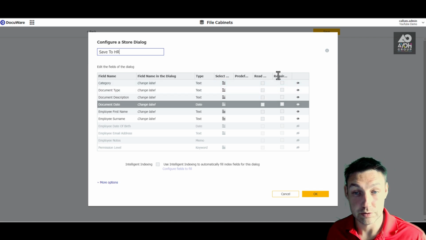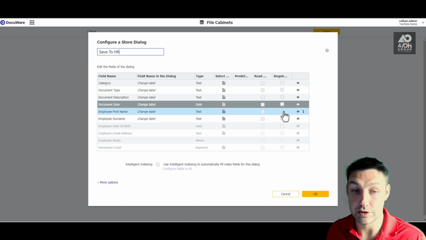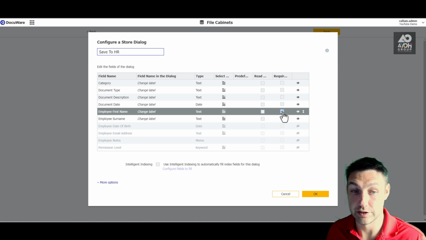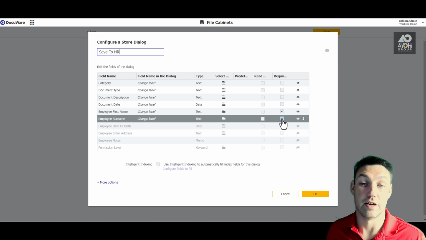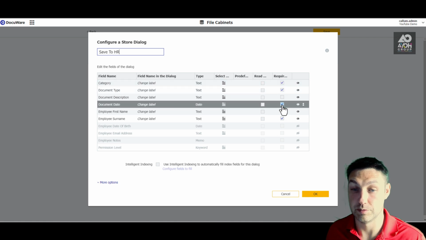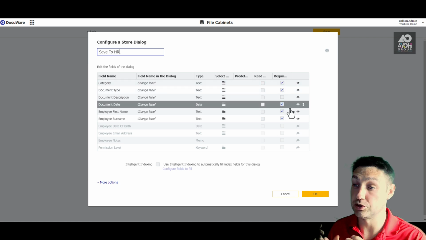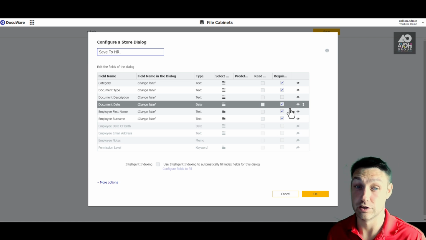What I also want to do is set all of the fields that are mandatory at storage at this point in time. So I need the user to fill in the employee first name. I need the user to fill in the employee surname. I need the user to fill in the category, the document type, and the document date. The document description is optional, so I'm going to leave that as non-required, not mandatory. It's an optional thing when we look at saving to a HR cabinet.